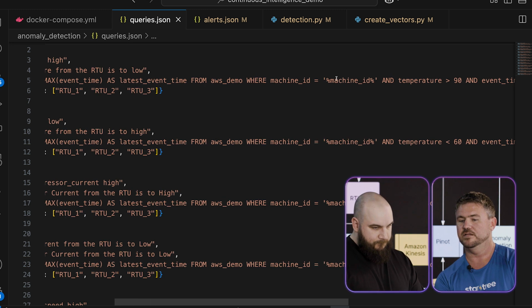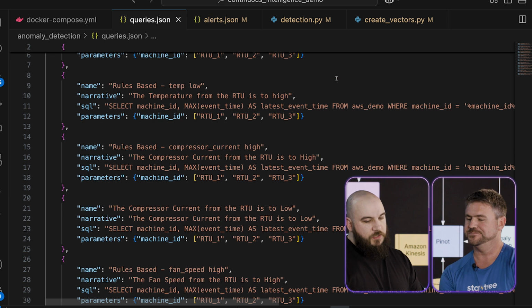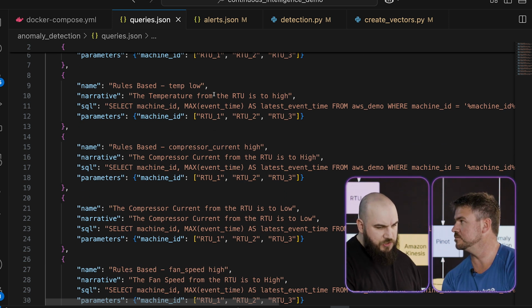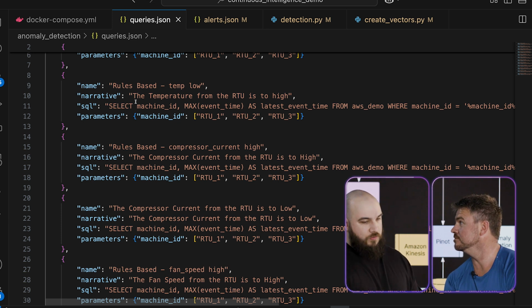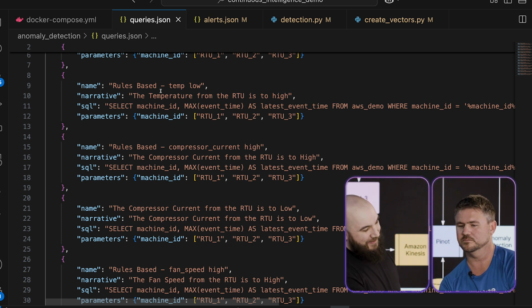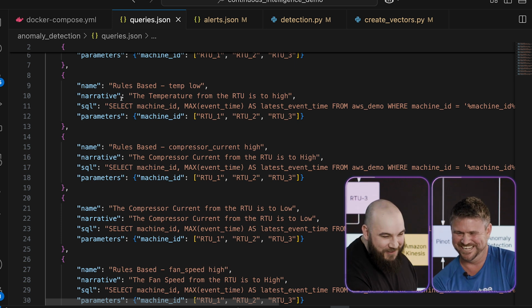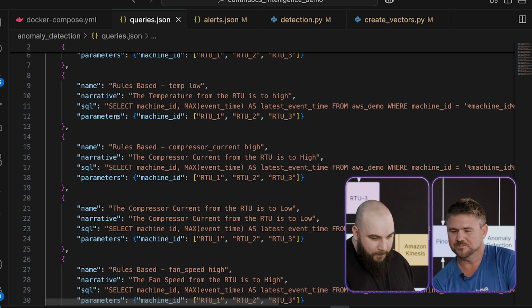Same thing with these rooftop units. So in this case, this is a queries.json file that contains a bunch of rules. Oh, so there's rules. Okay, so a name, a narrative. It's supposed to be description, but sure, narrative, I guess. A narrative and a SQL statement here, right? Yep, and we've got some parameters.